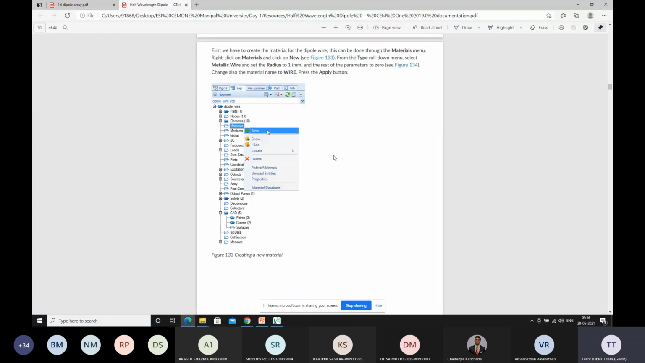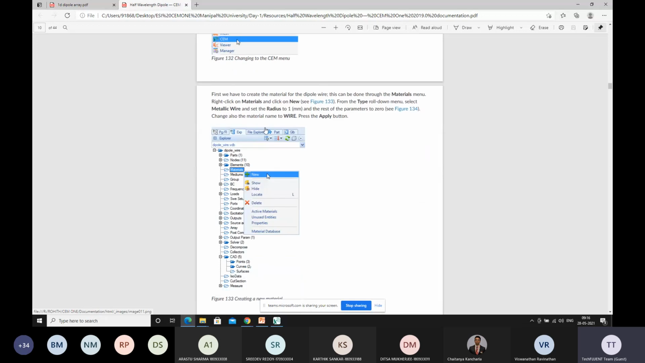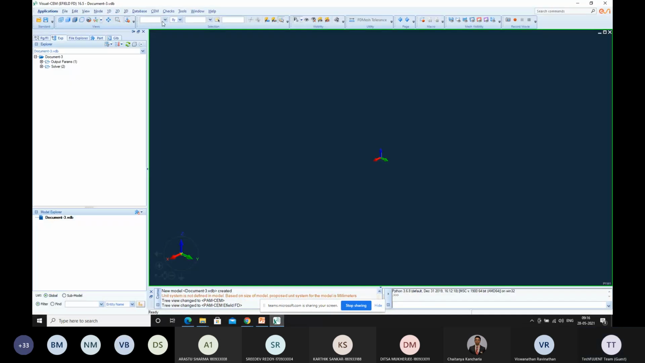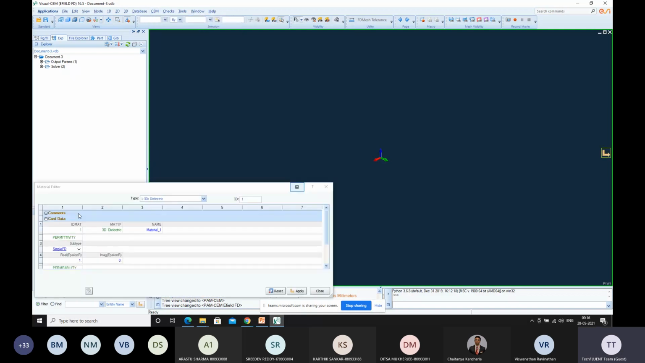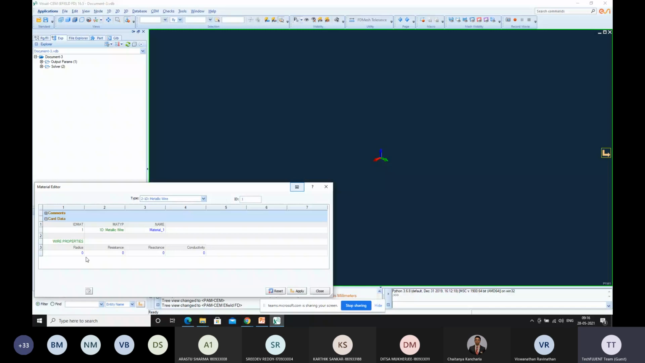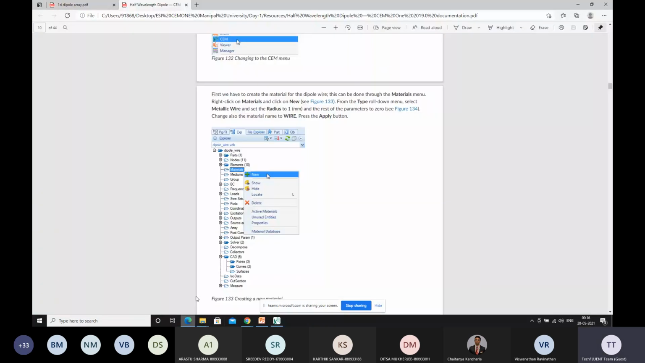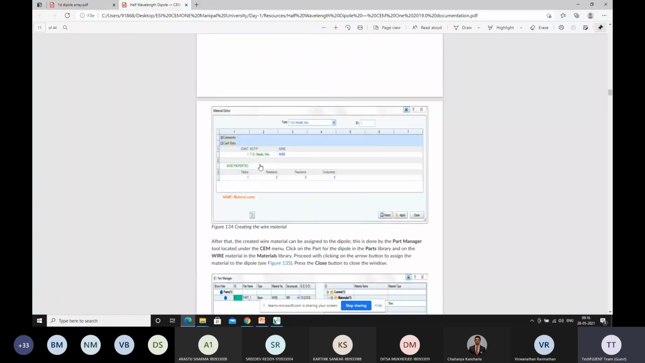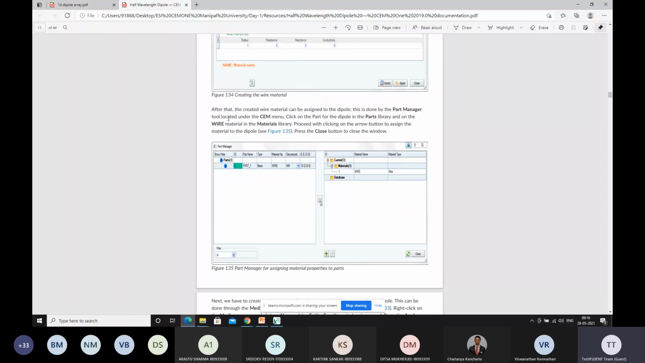And then now we have to assign step by step. Now we have to assign a material. The material properties will be assigned here. If you go for the material editor, we'll get a material window. Here we have to go for metallic wire and give the radius as specified in the design. And then we have to go to the part manager, which is available beneath this option.